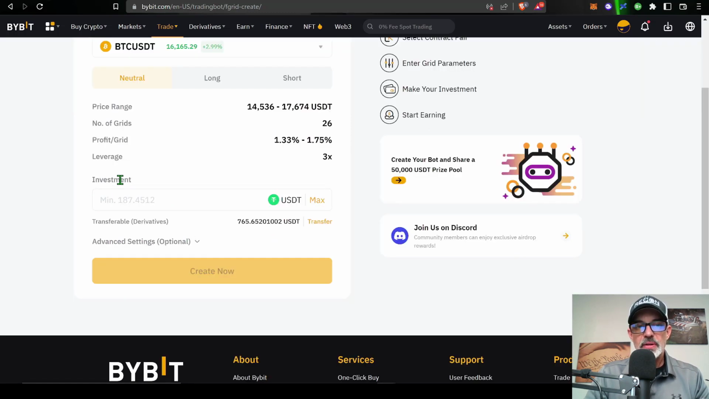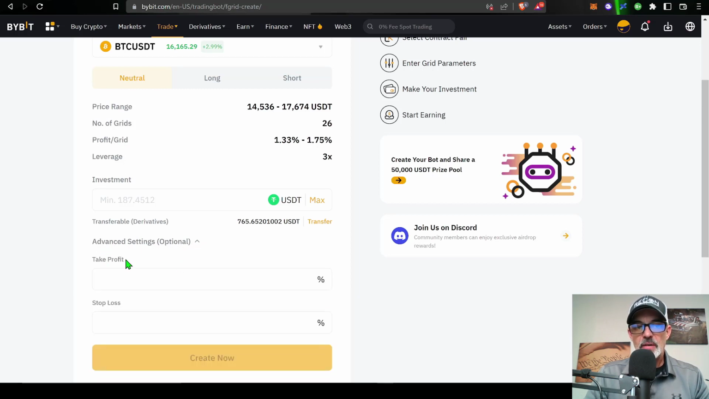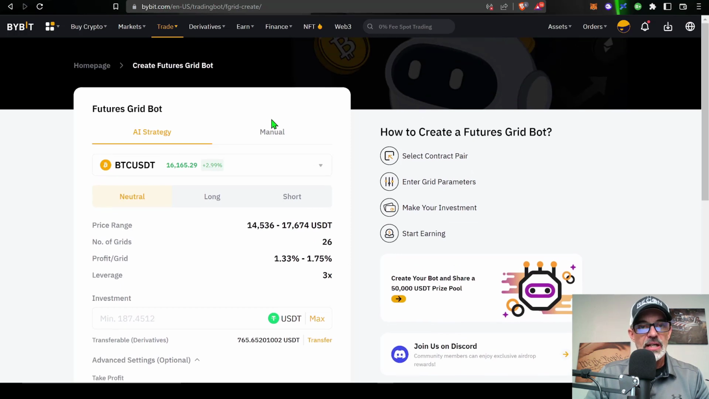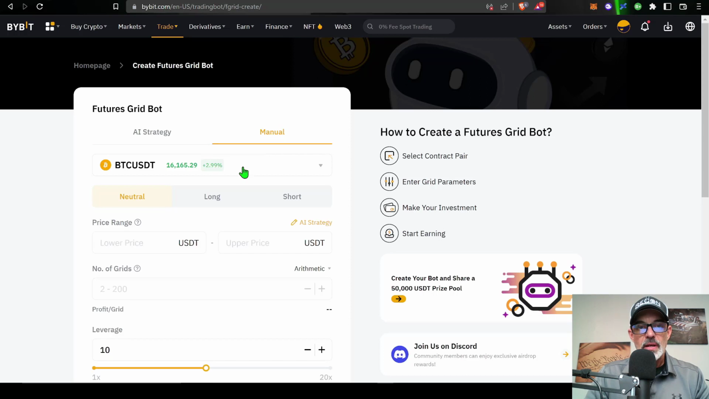Now, after you determine the investment amount, you do have a couple of advanced settings. This is optional, but you can set up a take profit percentage and a stop loss percentage if you desire. Now, I typically don't go with the AI settings. I typically go with the manual settings. So I would click on manual. At that point, again, I would select what pair I want to trade, the direction I want to go, neutral, long, or short. In this case, like I said, I'd be going neutral.